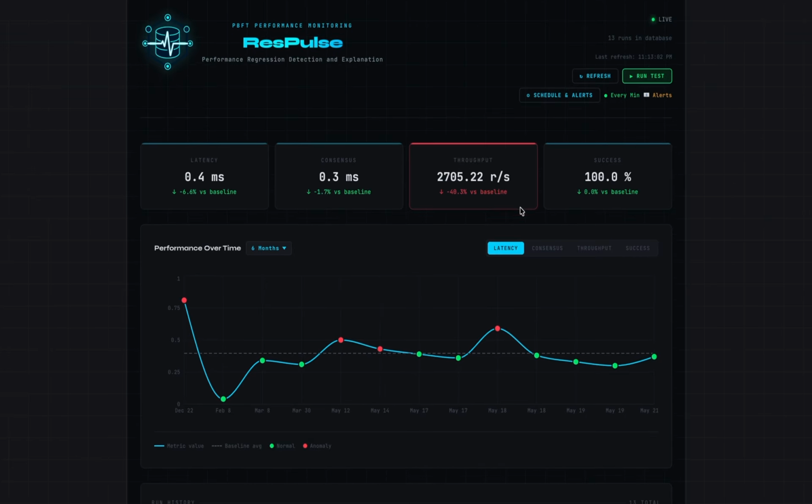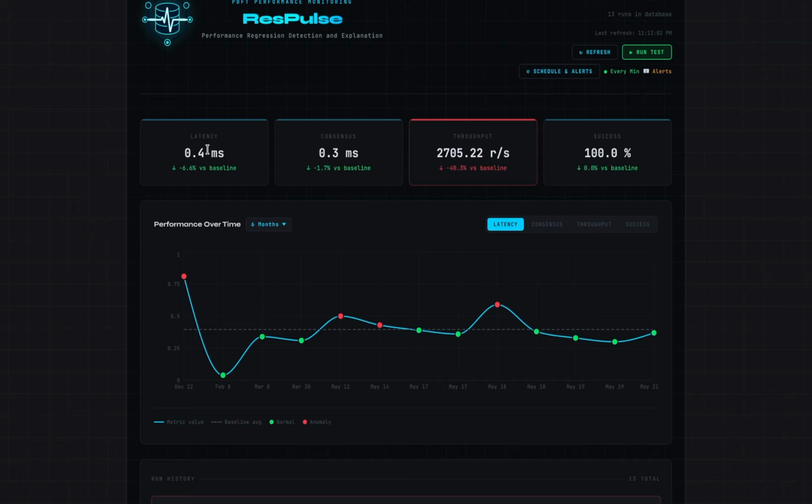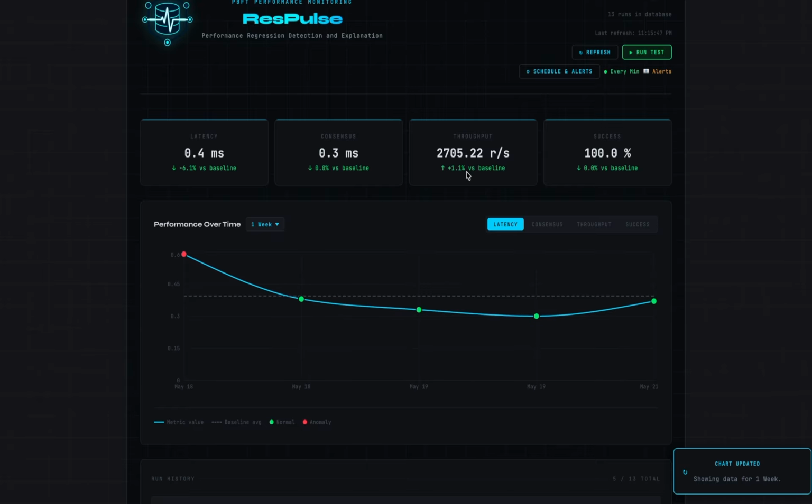alerting system. And here it shows the top 4 metrics that we're keeping track of for the most recent run, which is the May 21st one. And at the bottom, these values show how it compares to the baseline that we have selected. So if I go ahead and change it from 6 months to 1 week, you can see these values get updated. And in here, you can change the different baselines you want to view.